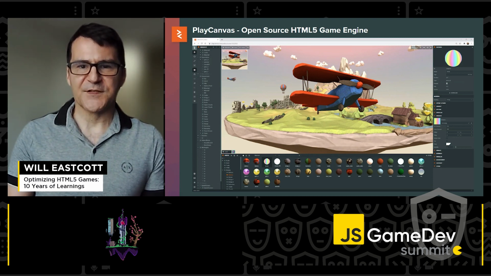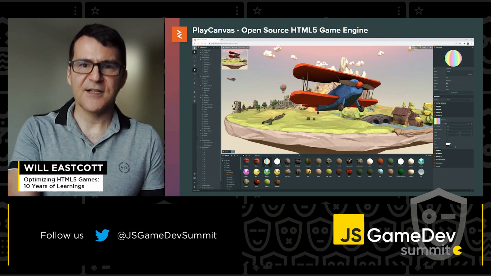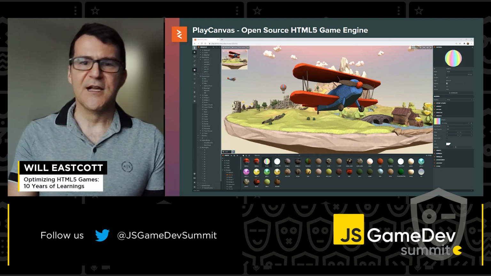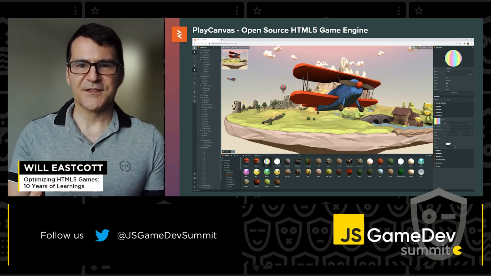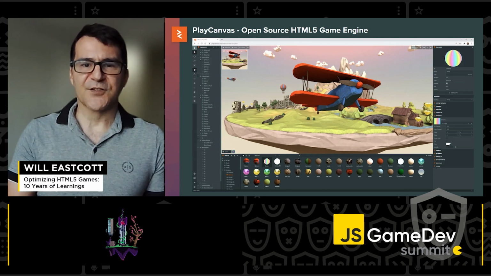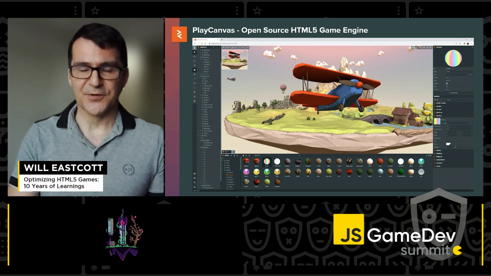It's written in JavaScript. It's based on WebGL, and you also get this visual editor that's browser-based. It's real-time collaborative. It's built in the cloud. So you can visually build your games in this editor.